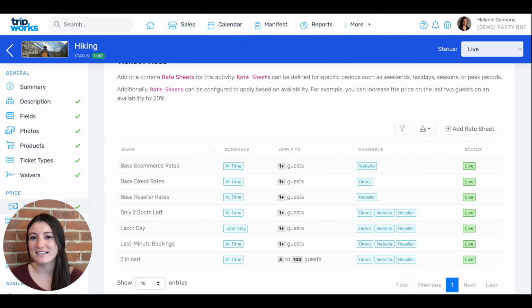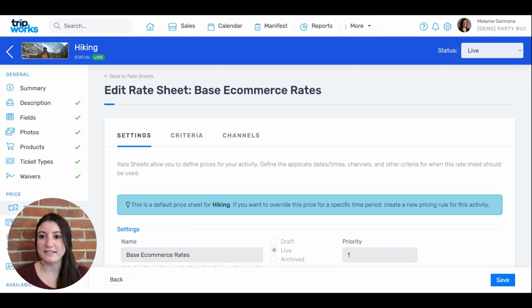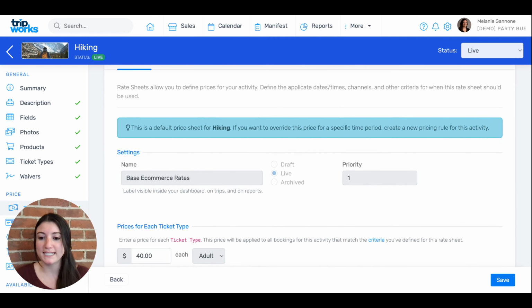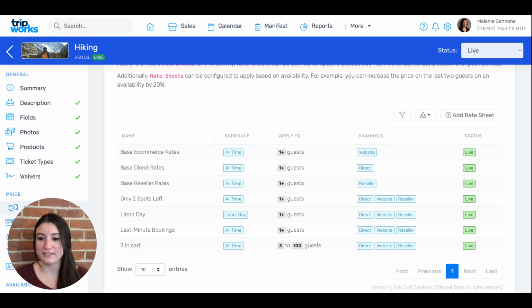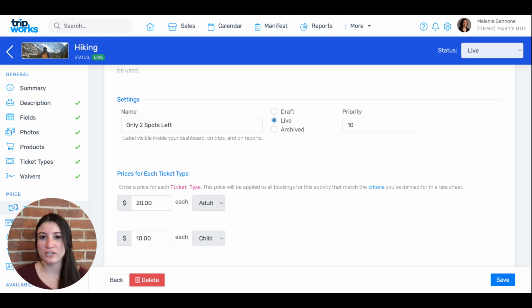Let's take a look and see how dynamic pricing works on Tripworks. Clicking into their base e-commerce rates first, we can see that their standard rates for an adult ticket are $40, while the child ticket is $30. Looking at some of their other pricing rules, for example, the one titled Only 2 Spots Left, we can see that the prices here look a little different. Now, adults are listed at $20 and children are listed at $10.